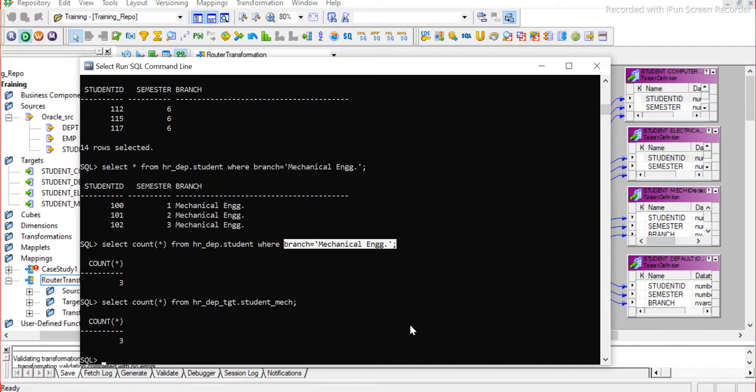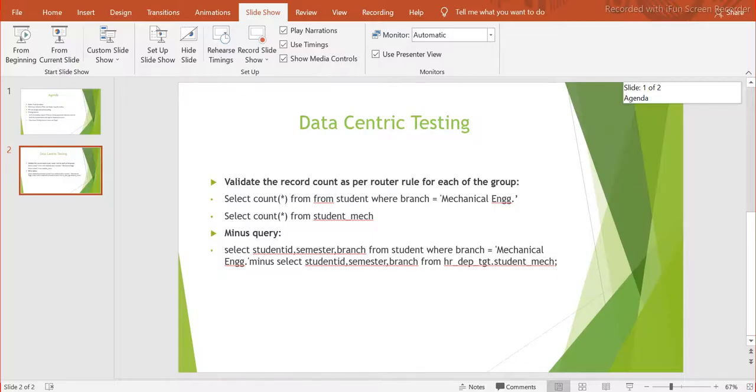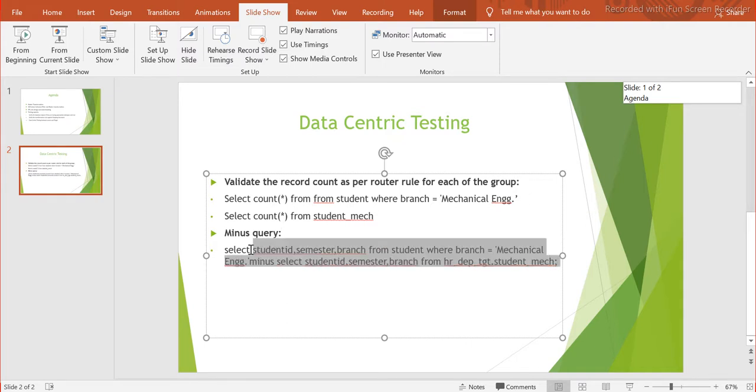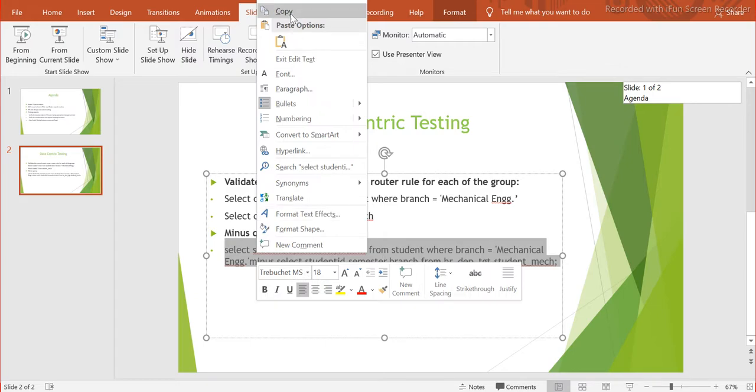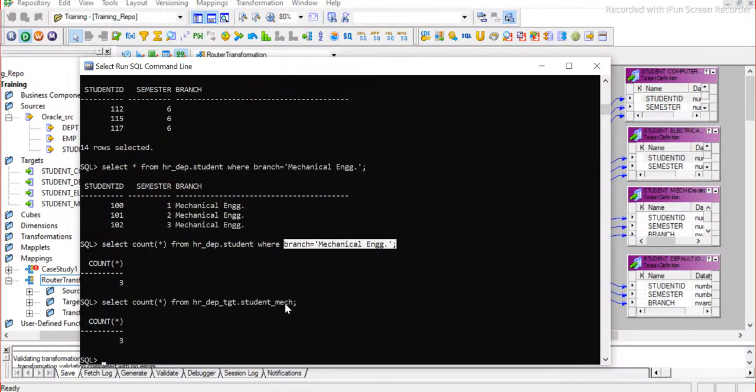So this count should be matching exactly. There should not be any differentiation because this is a passive transformation, right? There is no filtration happening. The second check that we are going to do is we are going to ensure that the minus query is perfectly running. When I say minus query, we will ensure that the data size and data type everything is fine because there is no truncation, and number of records are also, we are expecting the same.